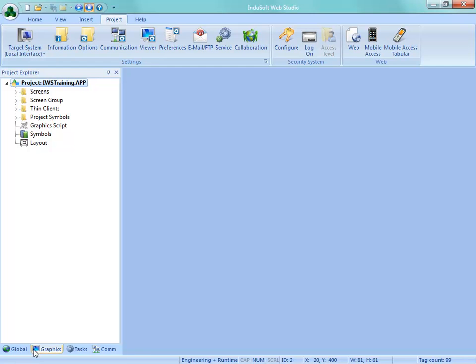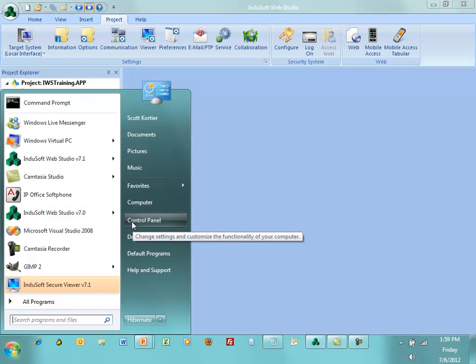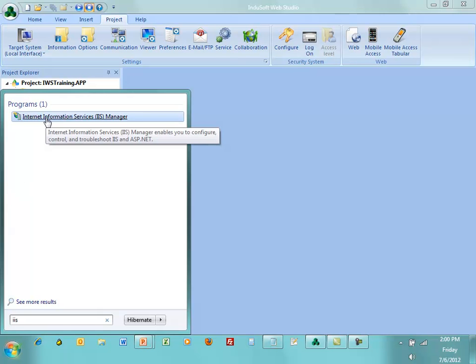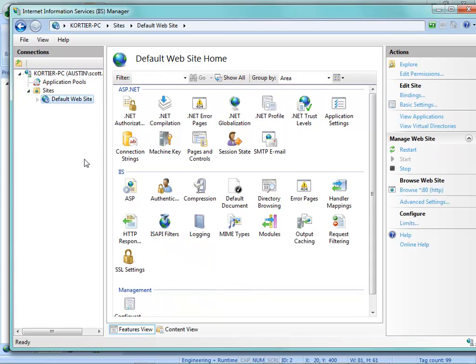So here's how we do that. We go to All Programs and find Microsoft IIS. On different operating systems, for example in XP, it's under Control Panel, Administrative Tools. But here in Windows 7, I'm just going to type in IIS, and we get the IIS Manager here. Click on that and drill down to our default website.